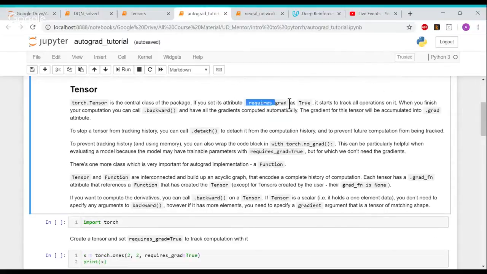So requires grad equals true is set as true, and when you finish all your computations, you can call the backward method, and then it will compute the gradients automatically for you. So it's just like computing the loss function. Right, you have your parameters. Those parameters are tensors. You set requires grad equals true, and then you perform operations on it.